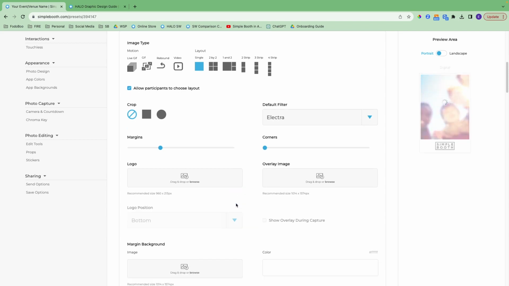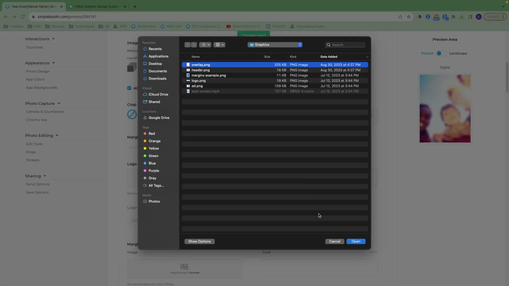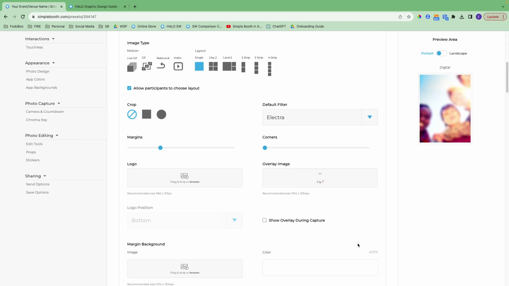So if I click remove, I also have the option to upload an overlay here. So the overlay would be inserted on top of the photo. So you would want to make sure that you removed the background of that graphic and downloaded it as a transparent file, or else it's going to cover up the whole photo here. You can show the overlay during capture. This can be helpful depending on the design that you've chosen to go with.